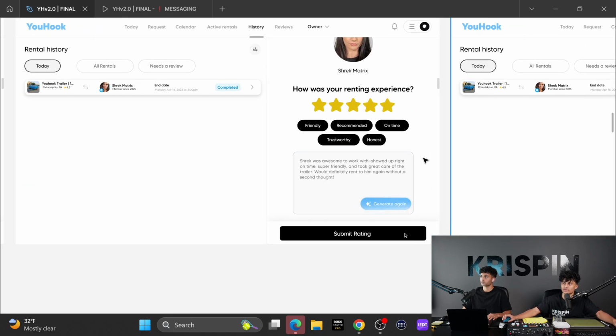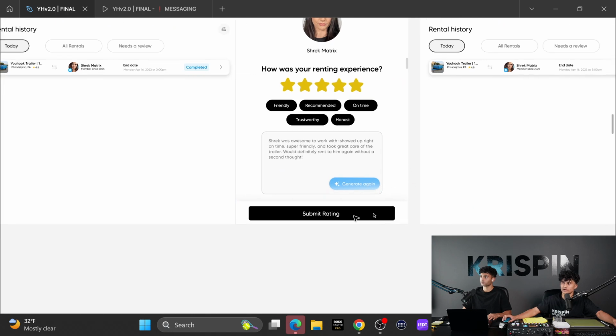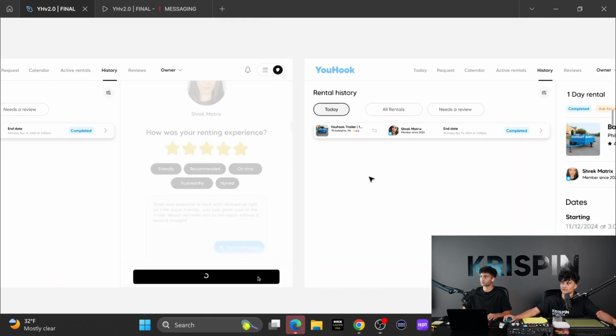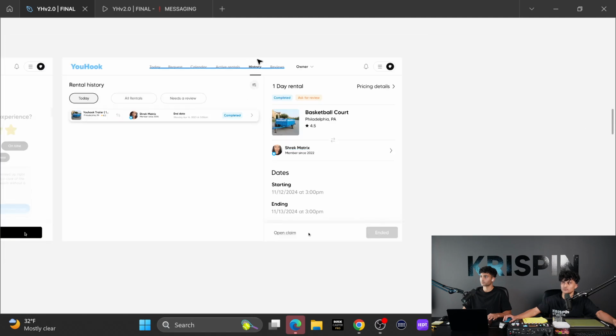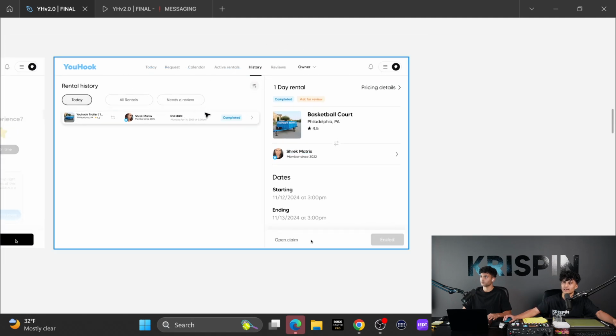So once it's generated with AI, super easy. You click submit, boom, you get a little loading sequence and then it submits. And this is where we got up to. We are now up to rental history.